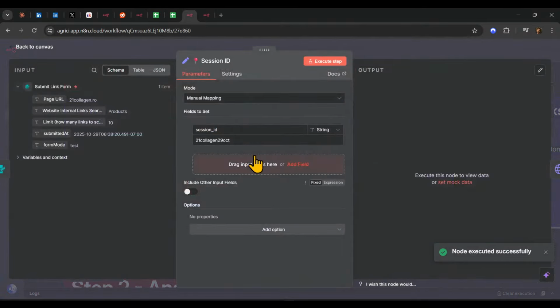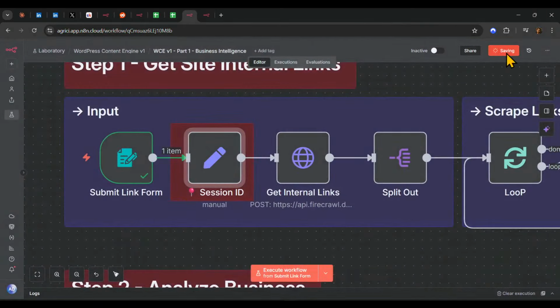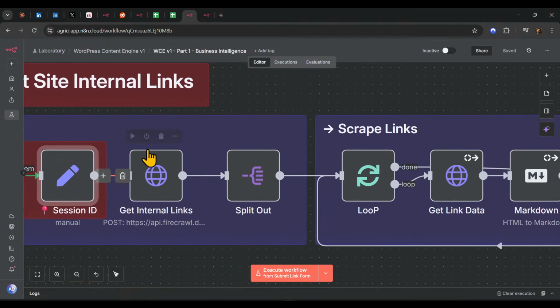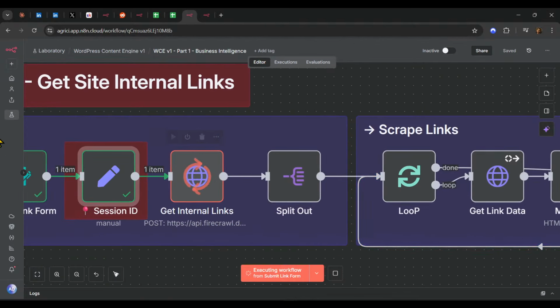Here we have a session ID. Here I'll put version 2 because I already did version 1 before. This is just for our internal use. And then we are using here the get internal links. Then we are splitting up the internal links, exactly what we scraped in regards to the product. So currently we are scraping the links. Let's see how it goes.